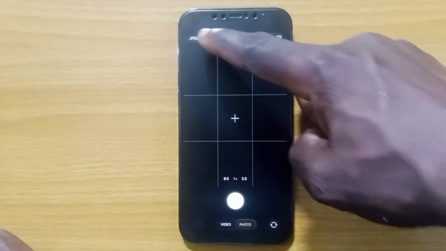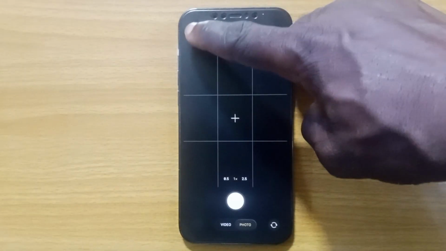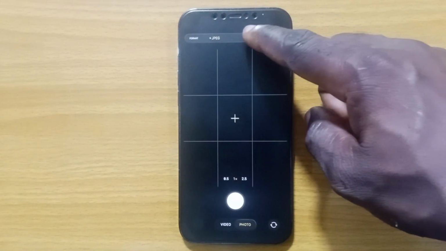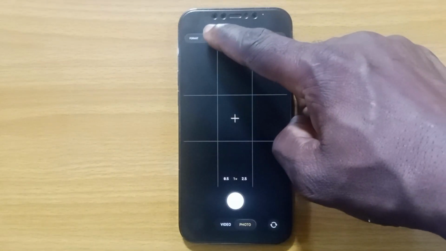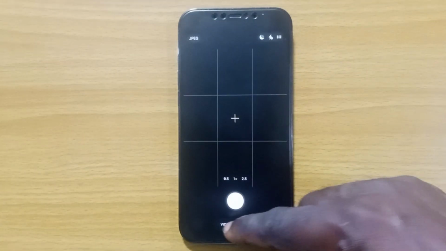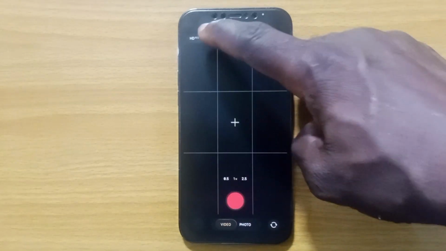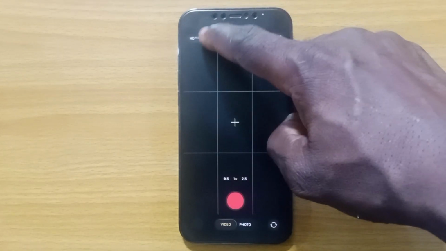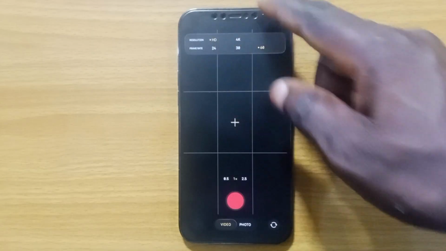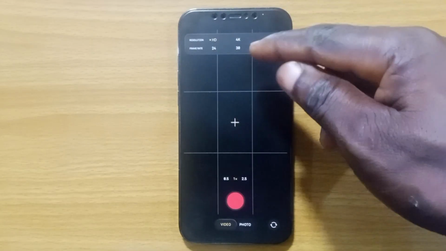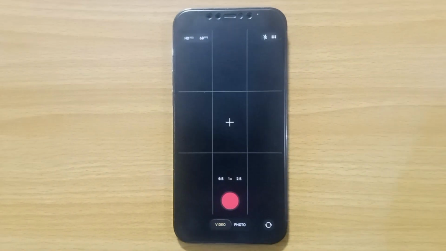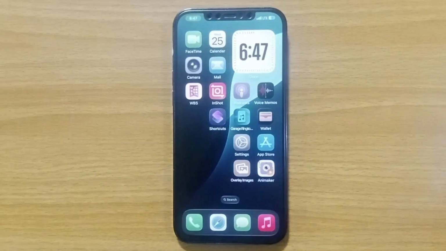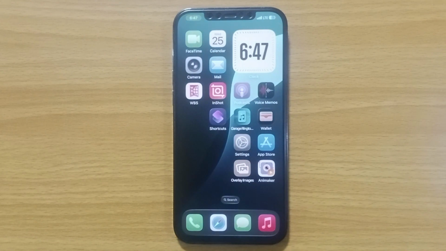Then under this, take a look at this place. You can swap between JPEG and other formats. That's a very good feature as well that iOS 26 is giving. Then under the video as well, you can tap on it and have access to other important features like frame rate and resolution, HD, 4K, and others. This is a very good thing that Apple has added to the new design on this iOS 26 version. Guys, this is a very good thing.